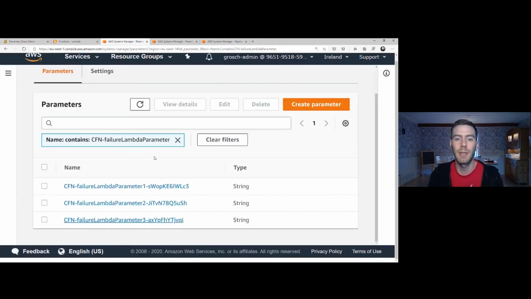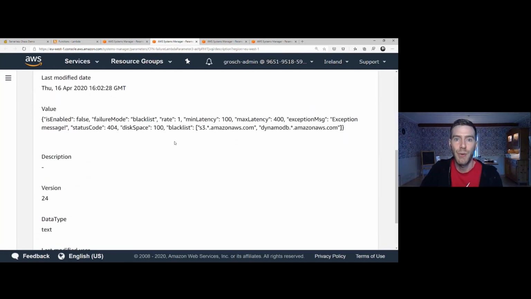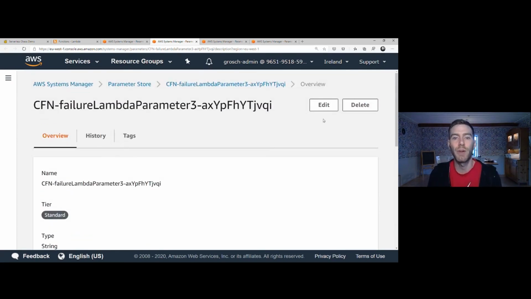And finally, function number 3. Function 3 has its failure mode set to blacklist. In this case, we're blacklisting calls to S3 and to DynamoDB. But it could, of course, be any service or third party in use. So let's enable blacklisting on function number 3.